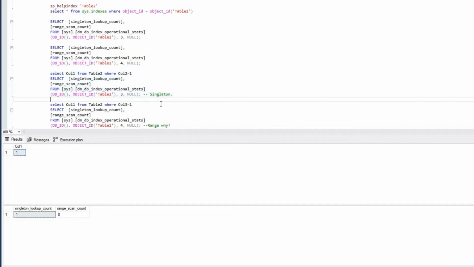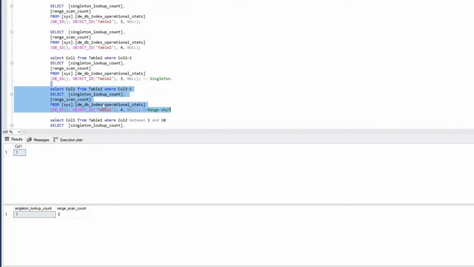Now what we'll do is execute this query, where we are doing select column 1 from table 2, where the predicate is column 3 is equal to 1. Remember, on column 3 we have created the index ix_test1, and it is not a unique non-clustered index. It's a normal non-clustered index. So let's execute this query, and we are looking at the details of ix_test1 as far as sys.dm_db_index_operational_stats is concerned.